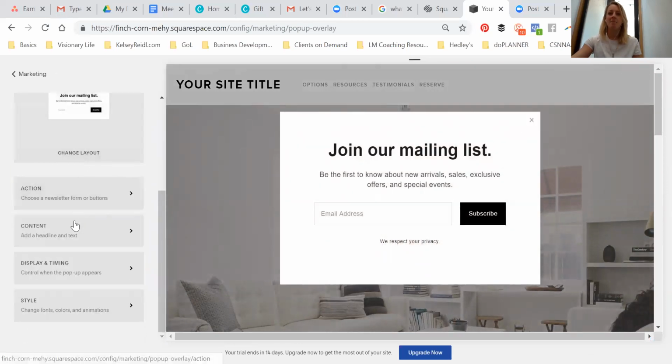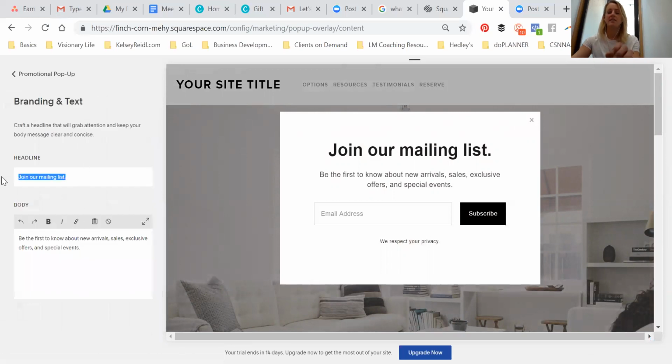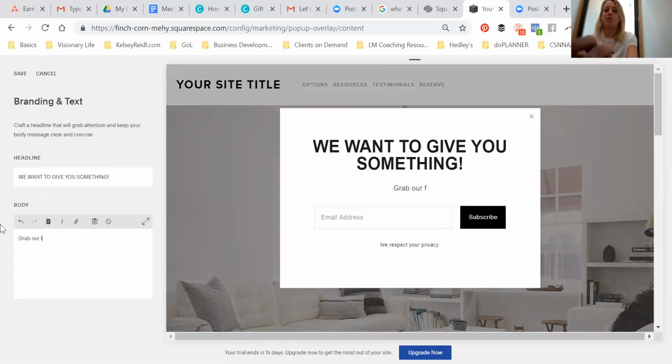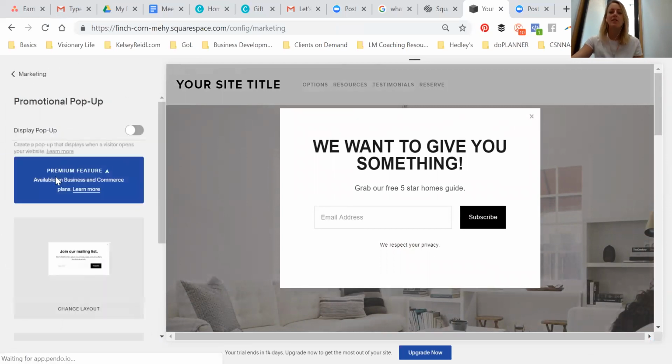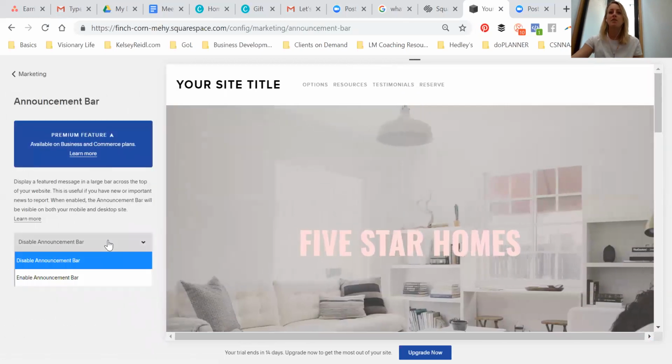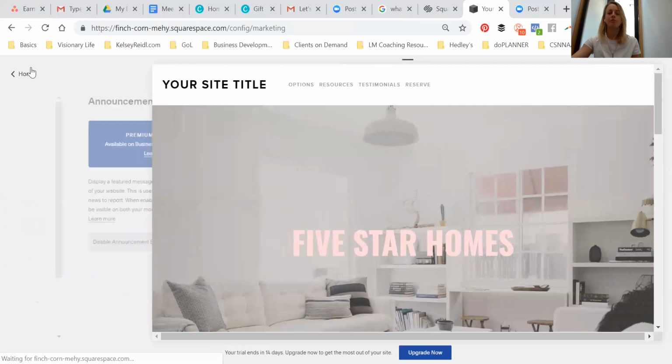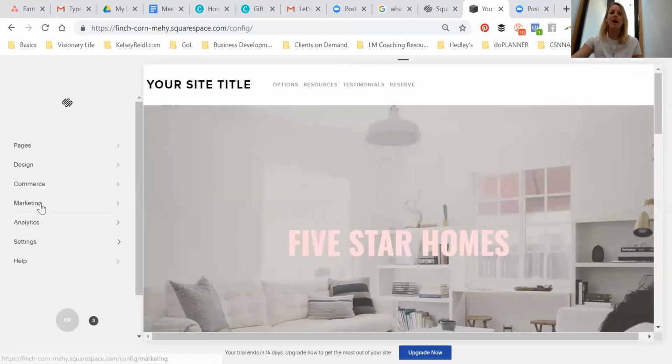You can edit that by changing the content here and saying, we want to, and say, grab our 3 5-star guide. Okay, so whatever. And then go through all the different sections there if you want to use the promotional pop-up effectively. I love using the announcement bar as well. So you can enable an announcement bar. It's a clickable link on the top here. And save that as well. And finally, when you go back, you've got analytics, some settings, and a help section.